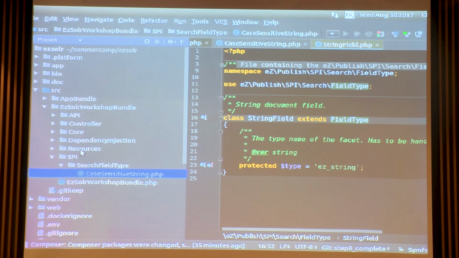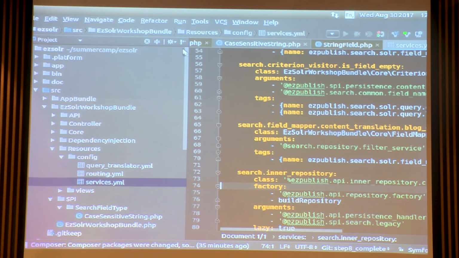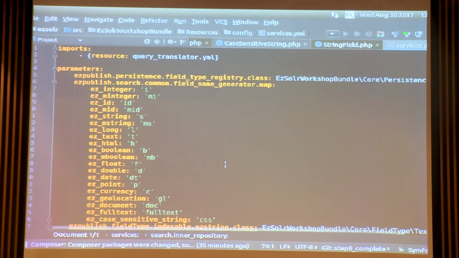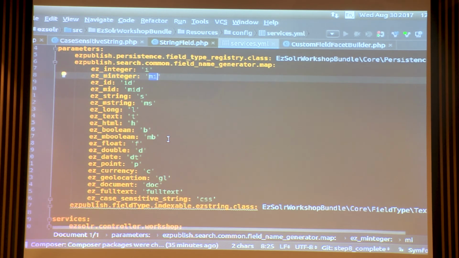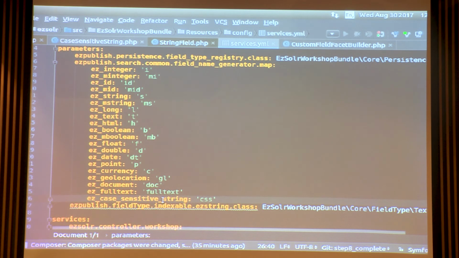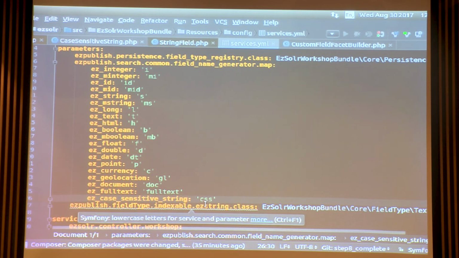We also need another part, which is setting. So this is a redefining of the setting from the EasyFind core, which defines all the field types and the suffixes that will be used. So we need to repeat everything because we can't just append stuff. And then we also define the suffix for our field type. So case-sensitive string, CSS.